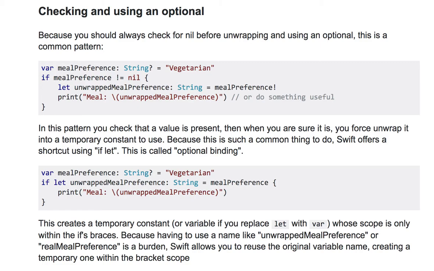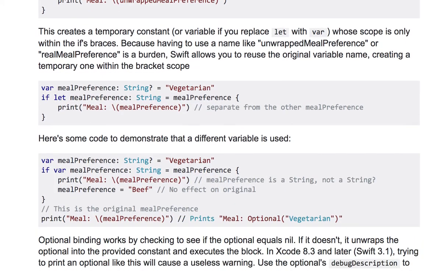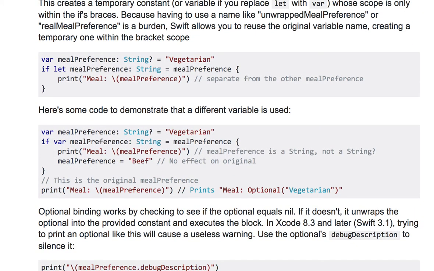Because having to use a name like unwrappedMealPreference or realMealPreference is a burden, Swift allows you to reuse the original variable name, creating a temporary one within the bracket scope. So, var mealPreference: String? = "vegetarian". if let mealPreference: String = mealPreference, then print the mealPreference.